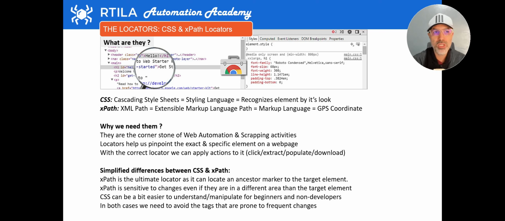So a markup language, you could look at it like a GPS coordinate, like a geolocation inside the source code of a page. It will tell RTILA or any other tool that if you want to access this element, it's behind this tag and this tag and this tag, but before that tag. So it will give a location, either relative to other elements or an absolute location. And we will give you some resources if you want to learn more about this. But this is essentially what these two types of locators are.